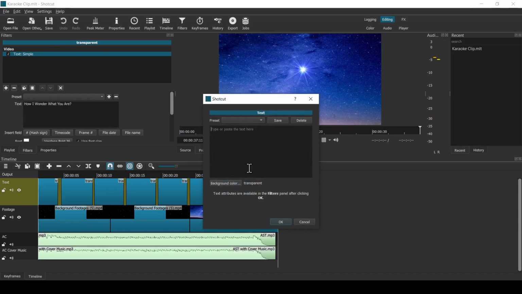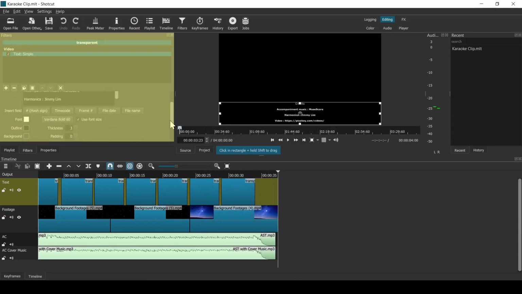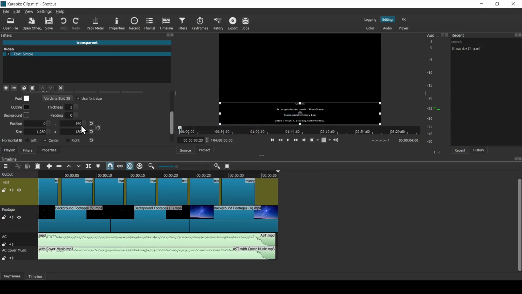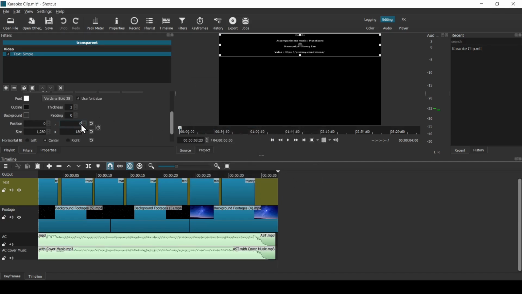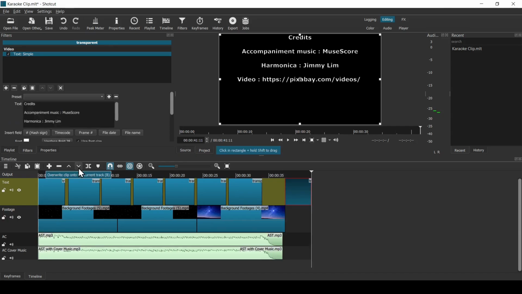In the pop-up box, type in the credits. Click OK. At the Filters panel, change the font size to 28. Set vertical position to 0. Set the size equal to your video frame size. My video frame size is 1280 x 720. Append the credits to the text video track.